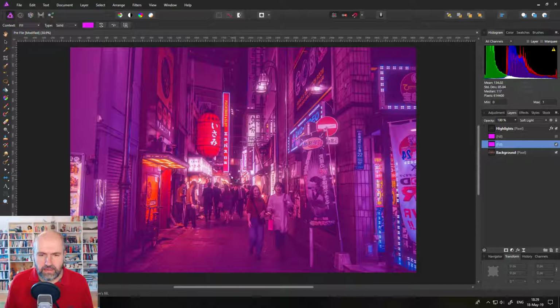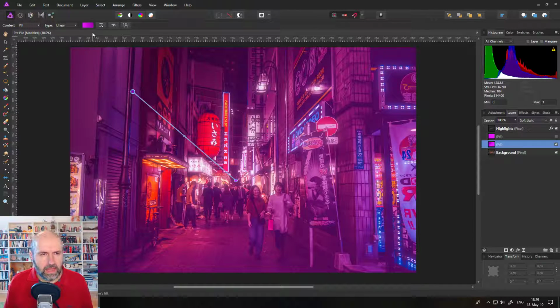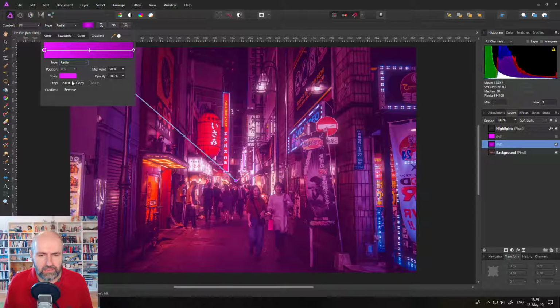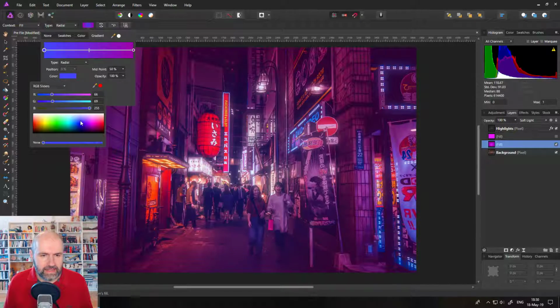So I will click here in this area and drag it outwards like that. And then up here, I click on my gradient settings. I turn it to radial, so it's round. And the first one I actually want to have in a blue color. And you can see here when I click on these points that you can select the color.